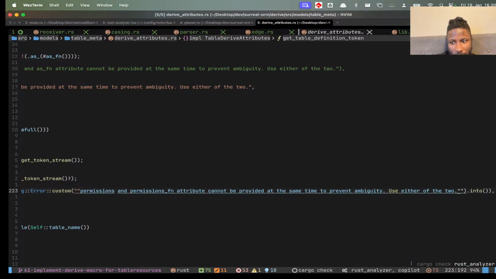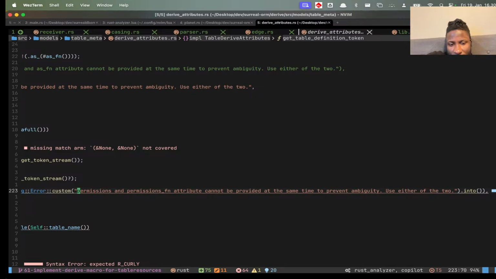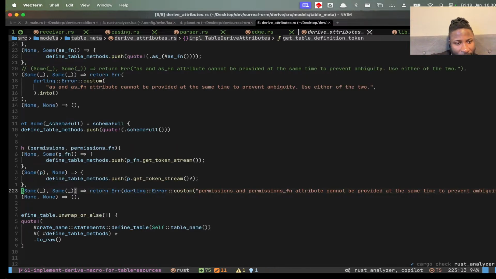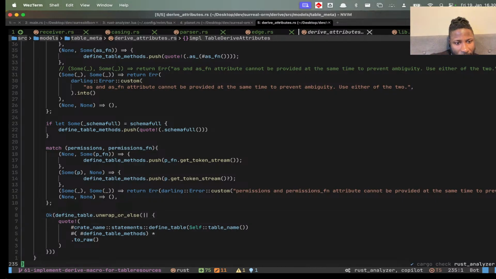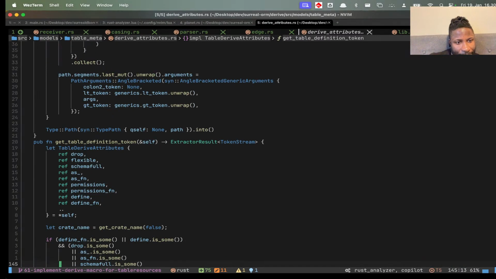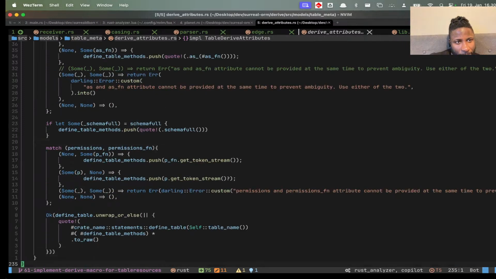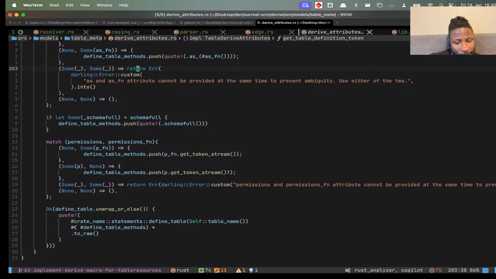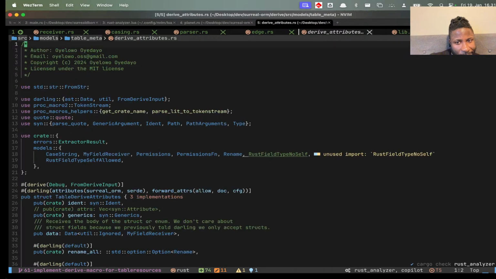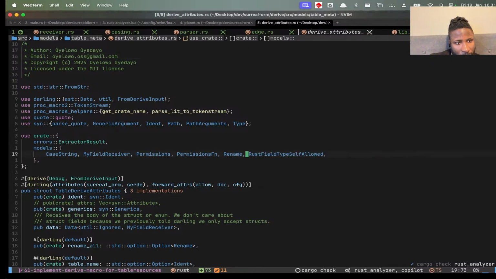Okay, my bad. Let's do that. Actually, we wanna take one of these off. Oh, damn. That didn't do exactly what I wanted. But it's okay. Is it all good now? So table definition token. Alright. Looks good to me. Let's remove that. Let's remove that also. What else? We could actually just import everything, but it's okay.